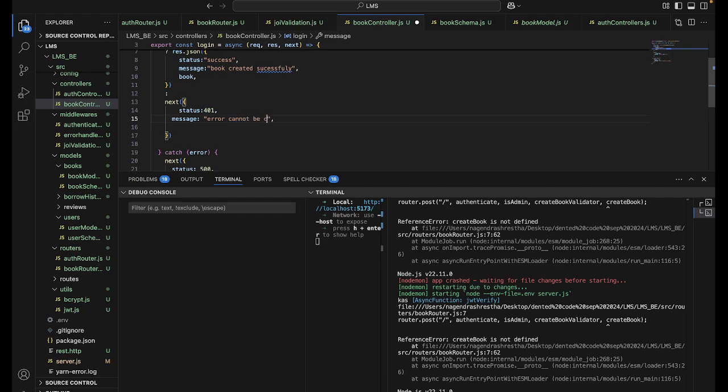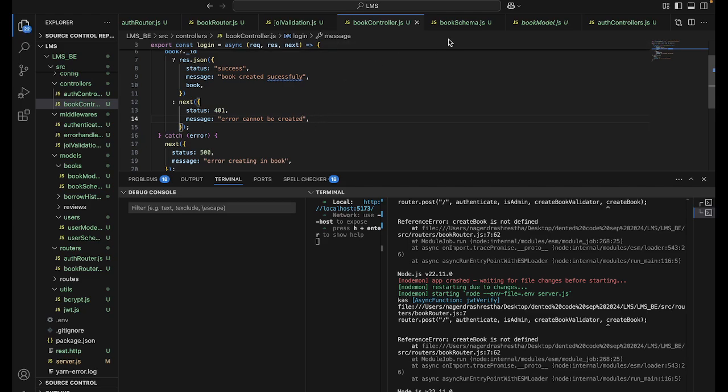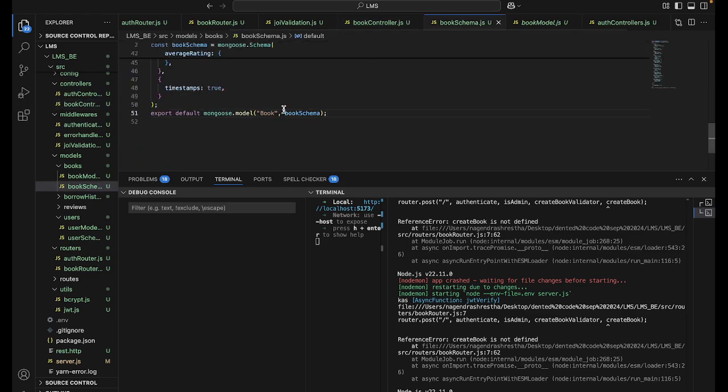So basically I'm inserting the book in the database. Let me just check this. So let me try creating this book.